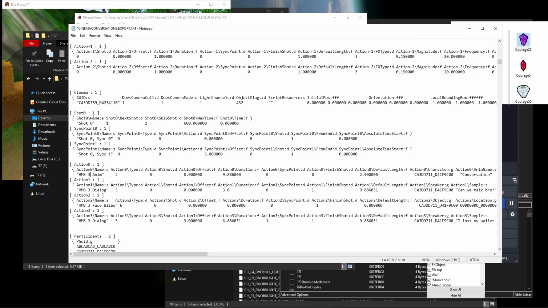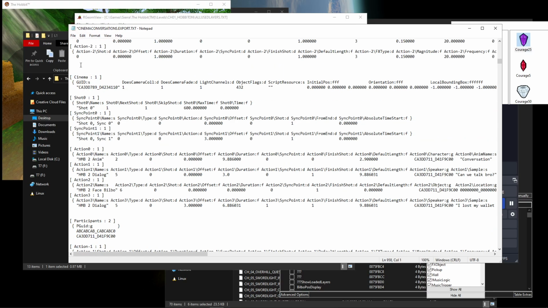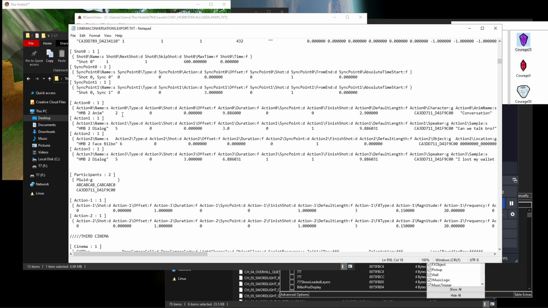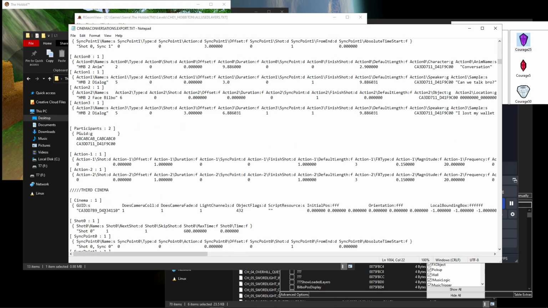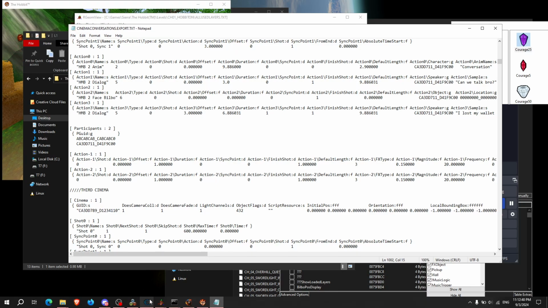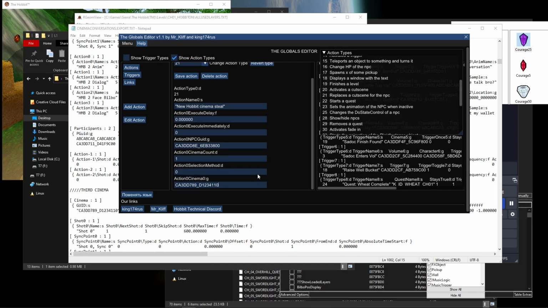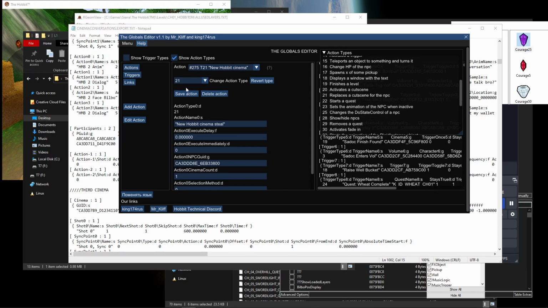Also, very useful thing for us is you can put the comments here, like here, and write any text you want. So this is third cinema, and this is second. You need to put in at least two of the slashes. Second cinema. Okay, and this cinema we just gonna change this four to one. So we copy its GUID, we save the file as well, and we put it in the globals editor and save the action.